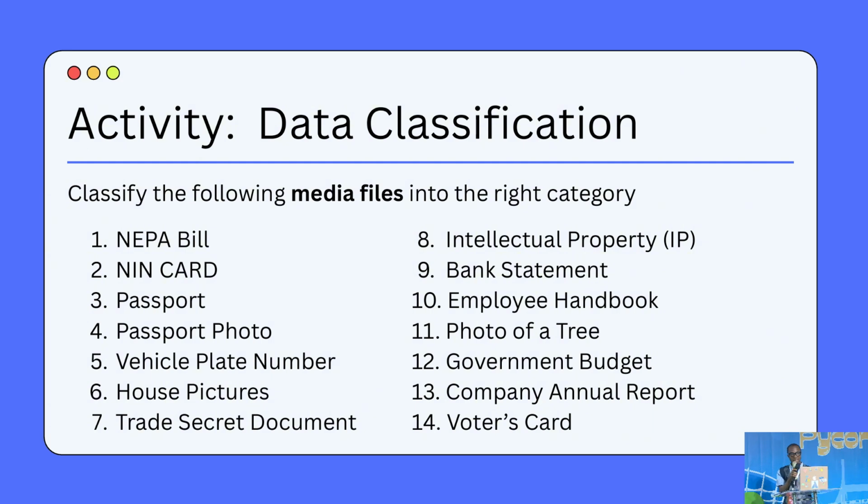Okay, so I have listed here 14 media files. Is there anyone interested? I need about 2 or 3 volunteers that will take these media files and classify them into these 4 quadrants. Any takers?